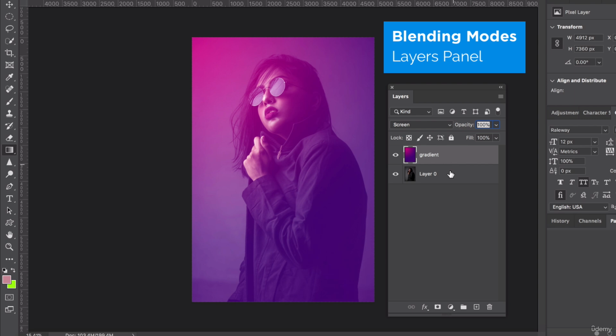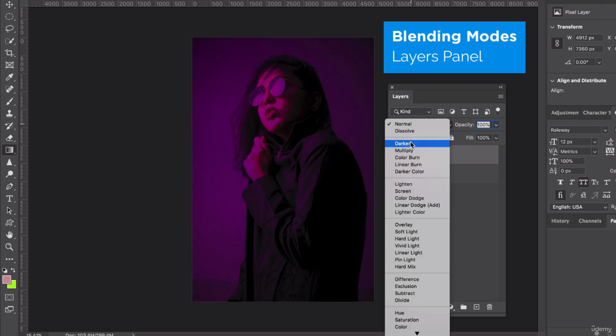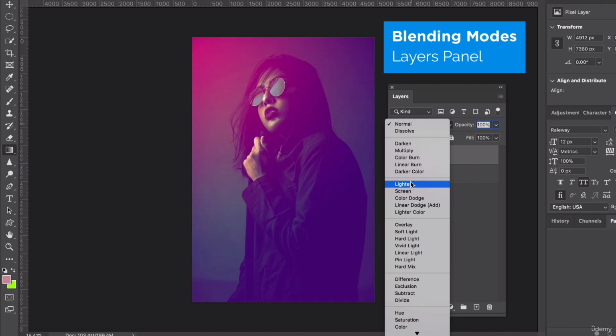You can have the gradient layer on top. You can also, for a different effect, let the photo be on top. So let's put the photo on top just to see what happens here. And let's take our gradient layer and put it back to normal. And let's put our blending mode on the top layer and see how this changes things. So you'll notice how everything seems to come out a little darker with this one when the photo is on top.